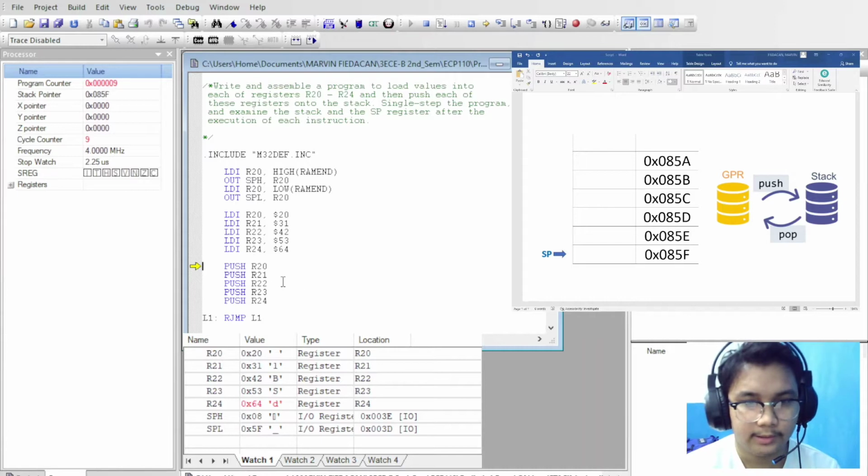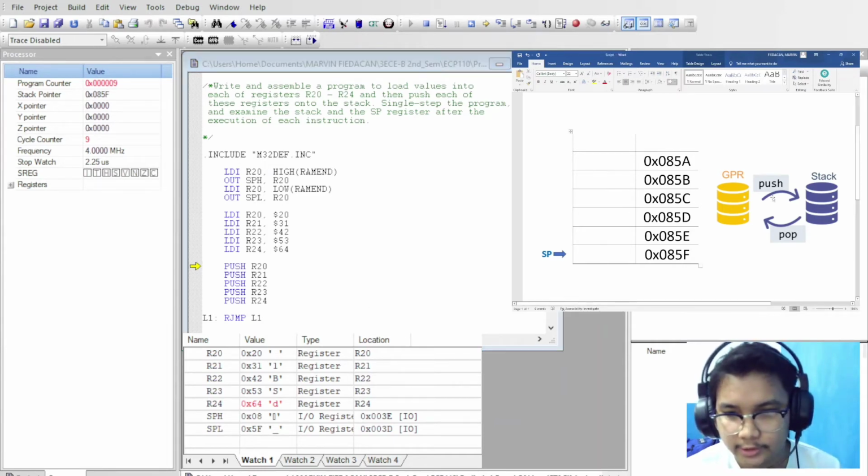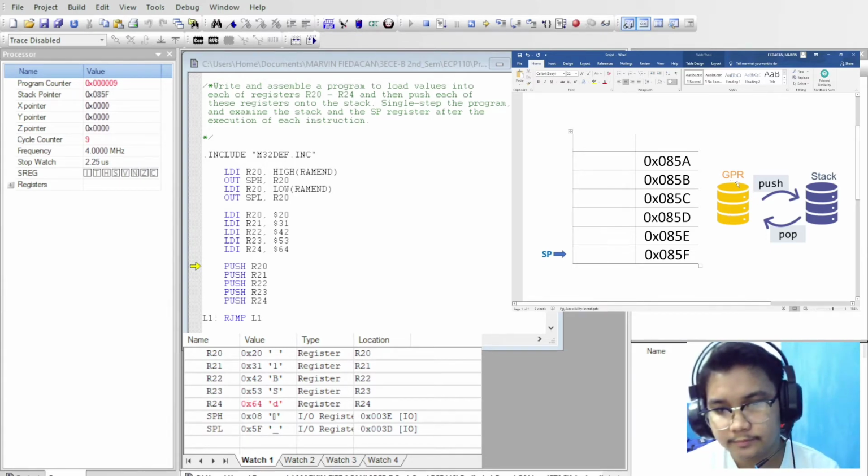So now we have here the push instruction. The push instruction loads the value of the registers into the stack. So remember the LIFO, or last in, first out. I have an image here to show what the push and the pop do in our microcontroller.